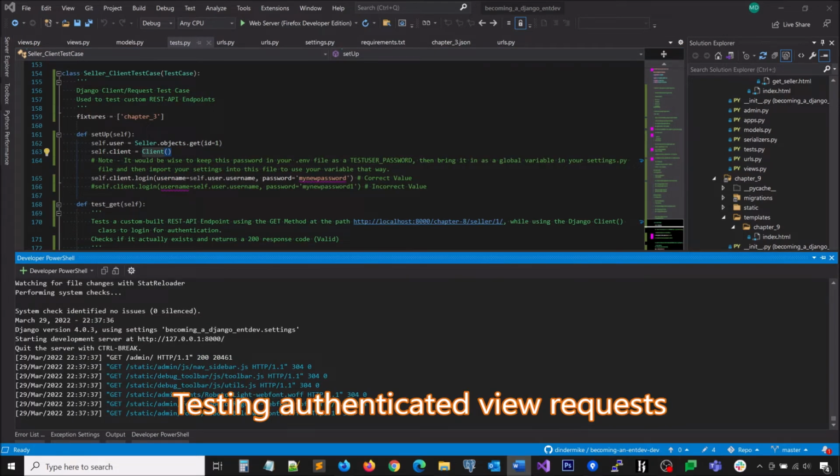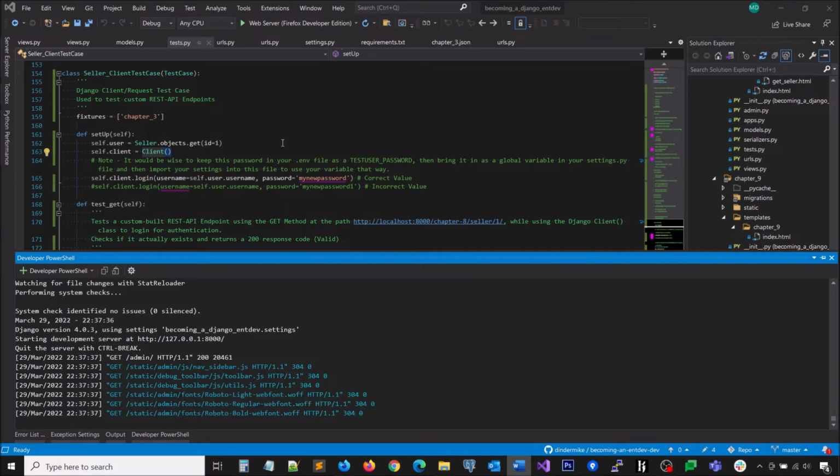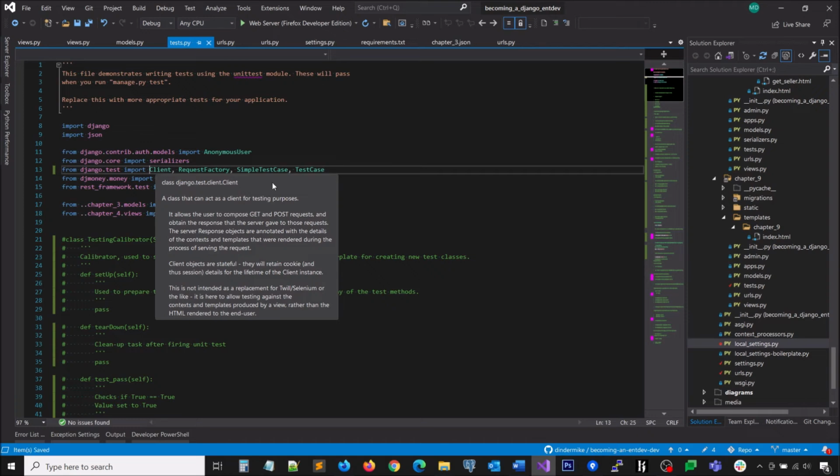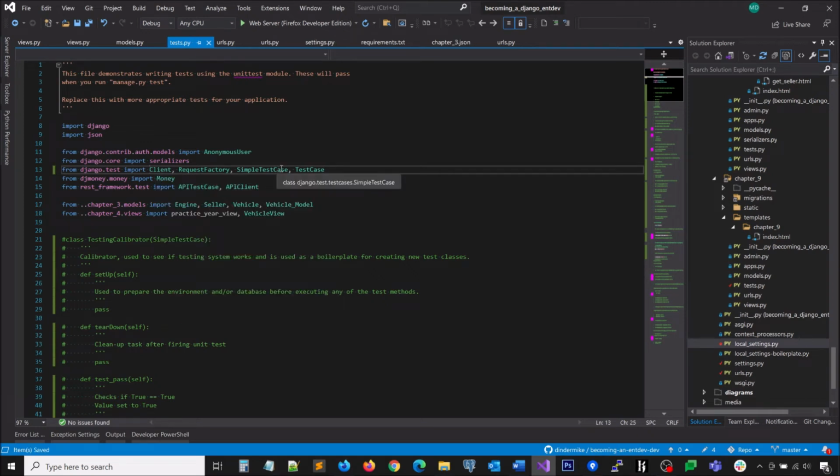In this video, we're going to test authenticated view requests using the client class provided by Django. And so for this example, this is where we're actually going to use this client class imported from the Django test library, and we'll still be using a test case. And we will need the seller model class from our chapter 3 models.py file.